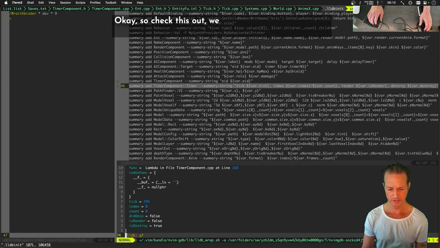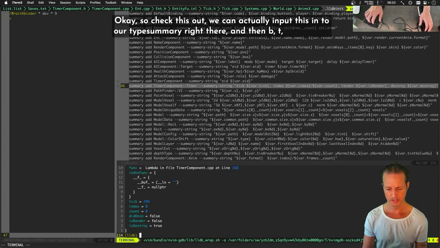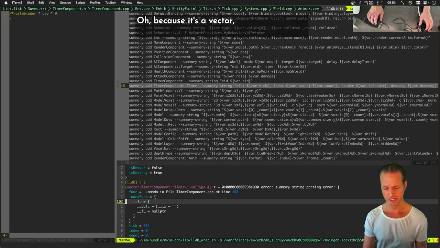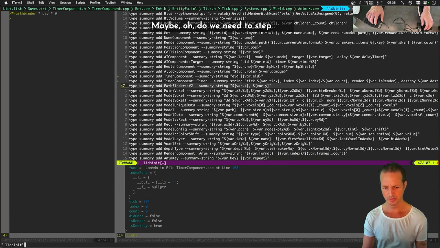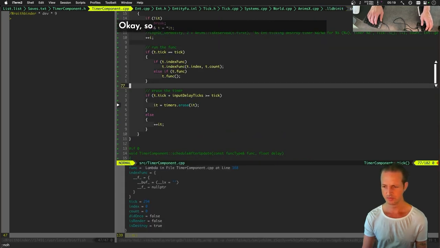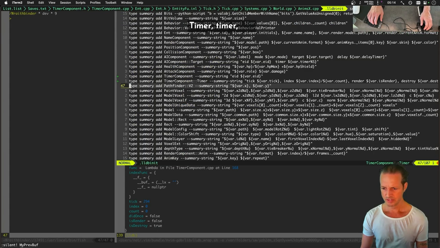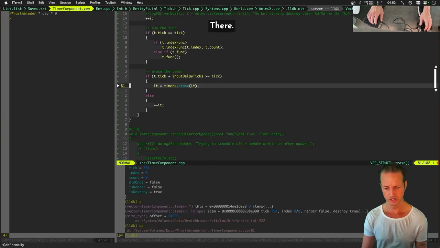Okay, so check this out. We can actually input this into our type summary right there, and then bt didn't work because it's a vector of timer component timer, val type timer component timer. Wonder why that didn't work. Do we need a step one? Hold on, what if we step? Okay, we're getting a summary string parsing error. Okay, so what did I do wrong in my summary string? Timer, var.tick, var.index, var.count, var.isRender, var.isDestroy. There, okay, it's working now.